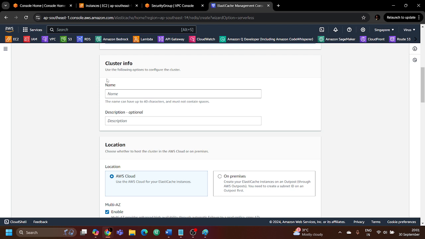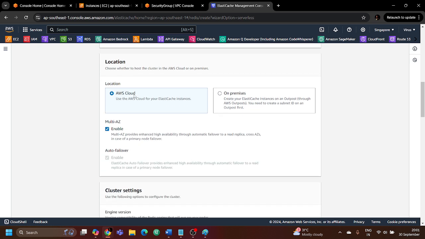What is the cluster information over here? What should be the name? So my Redis cluster will be the name of my cluster. What should be your location? Are you creating it in your AWS cloud, or are you creating it for your on premises?